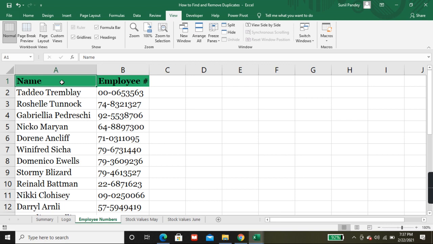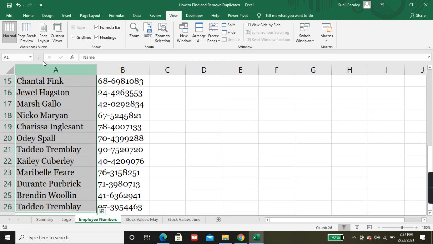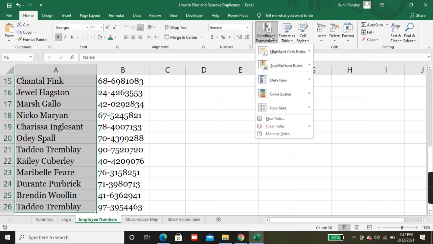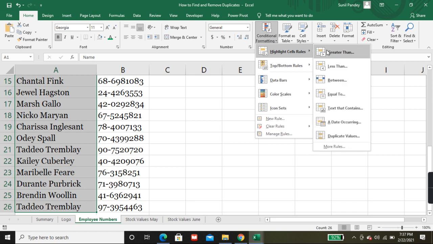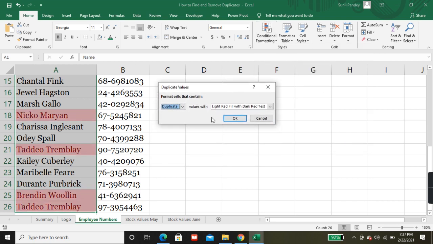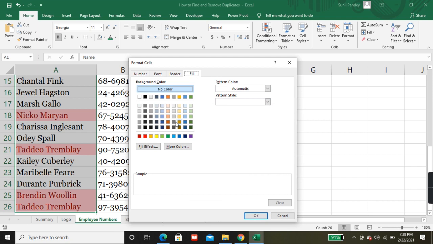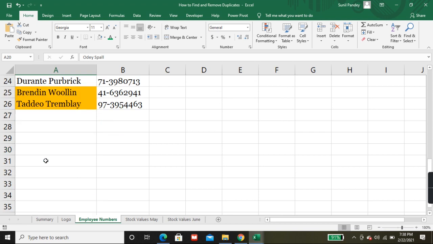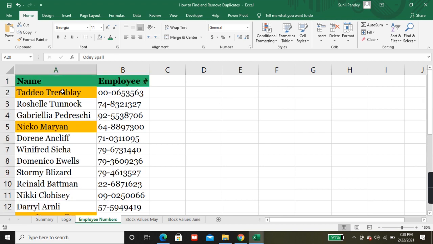Simply, just select this and go to Home, and here Conditional Formatting, click on this, Highlight Cells Rules, and here Duplicate Values, just click on that. When you click on that, a box appears. The duplicate values have been highlighted. If you want to change the colors, you can change it from here. Suppose this one, I click OK. See, these are the duplicate values.